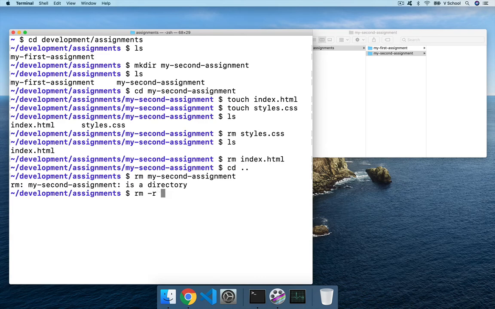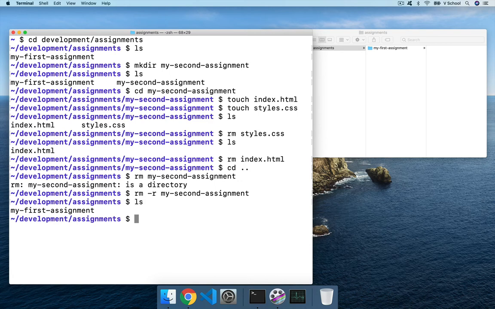rm -r followed by the name of the directory, so my second assignment. I hit return and do an ls, and that is also gone without ever having gone to the trash or anything.